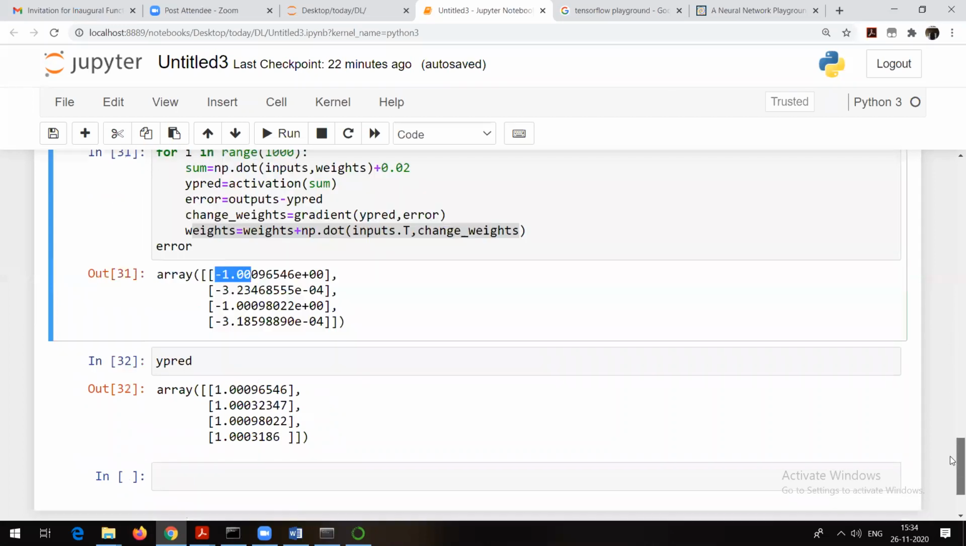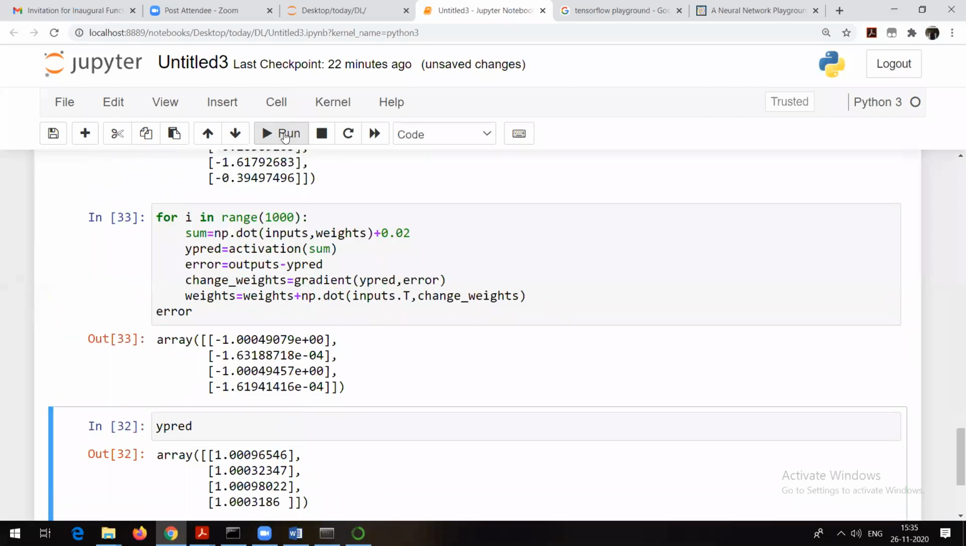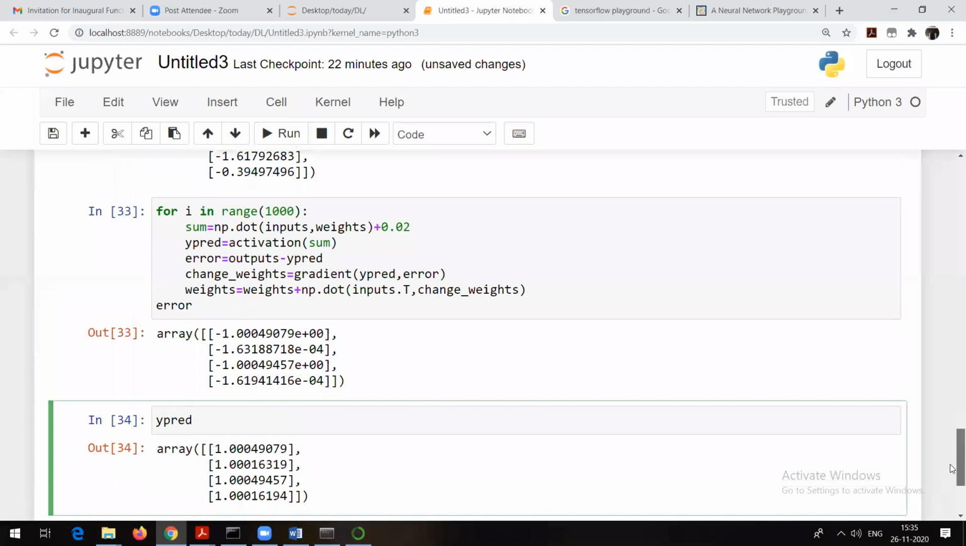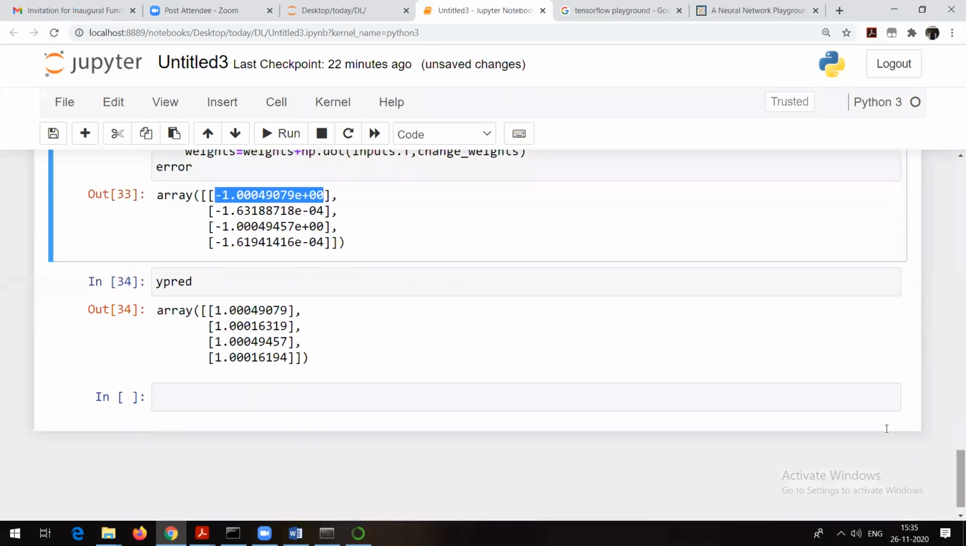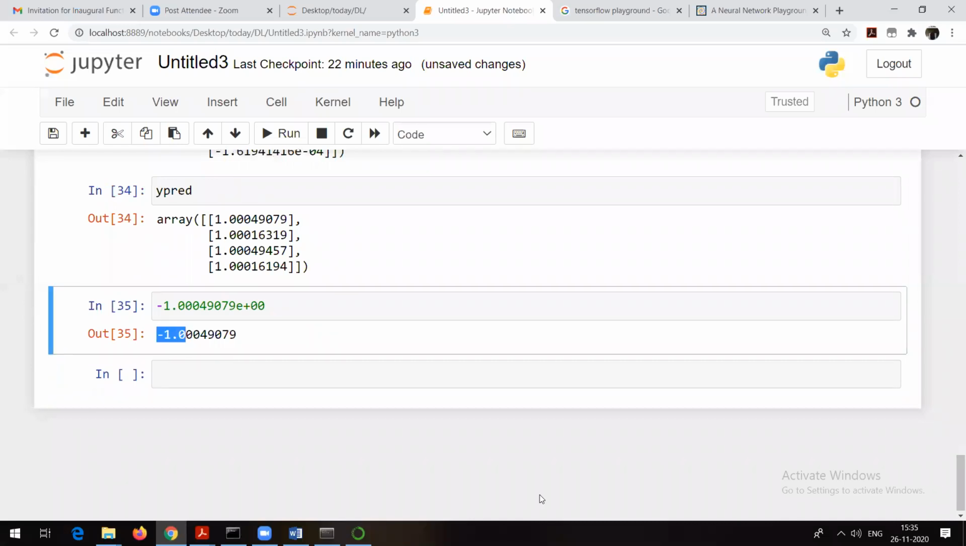So let me run it once. For i in range of 1000, let me run this cell 31 once again. Let me run this one. Why is it not calculating the prediction? See, what I should have got is, okay, if it is actually less, this particular value is nothing but, see, this error is like minus 1, which is very much less than 0.5.